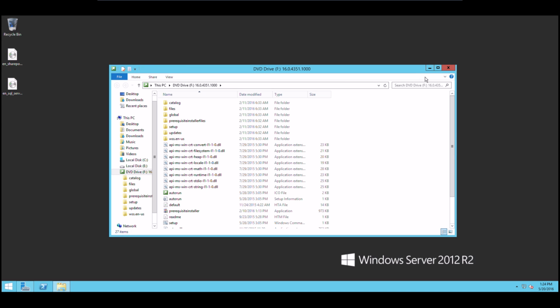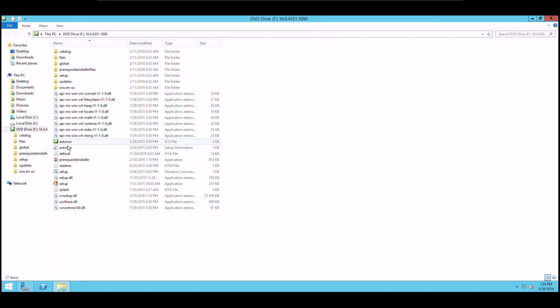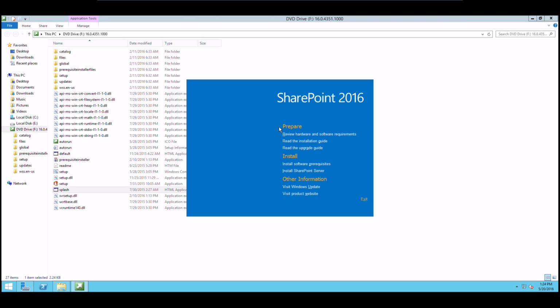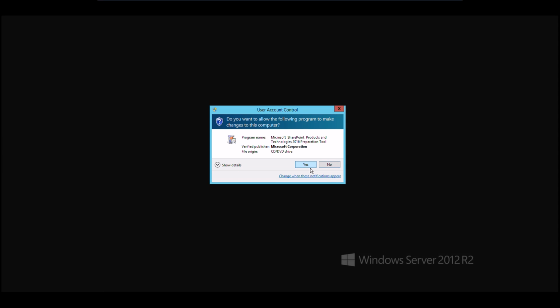So we double click on the SharePoint install file, and then we want to find, let's see here, I believe it's this auto run. No, where is it? Sorry, it's Splash here. I want to double click on the Splash file. Okay. And this should pull up the prerequisite installer. Okay, so we see we've got all of these different options here. We want to click on Install Software Prerequisites. Okay, click on Yes, you allow.